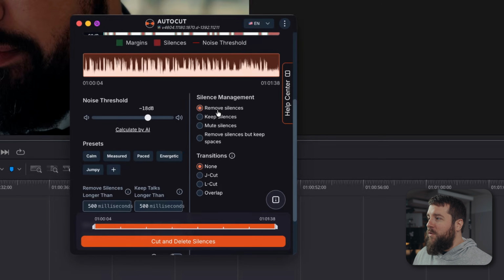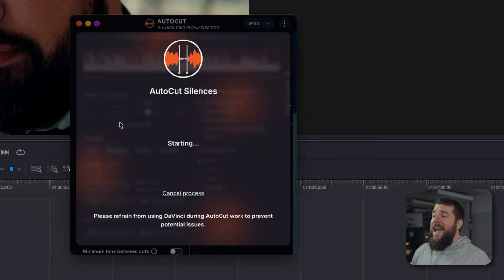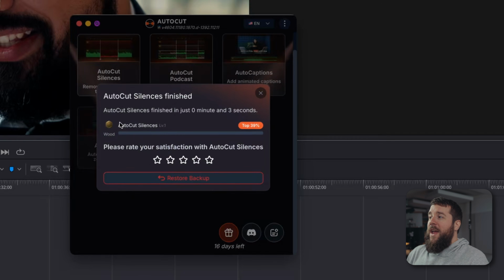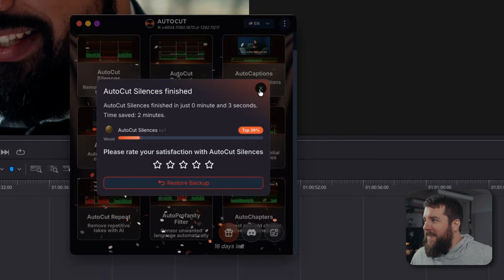Then we'll choose that we want to remove the silences. We don't need any transitions because we're going to cover it up with the B-roll anyways. You have options for whether you want it to be energetic cuts or calm cuts. And then all we have to do is click cut and delete silences. And Autocut is going to go to work in the background, analyzing. Oh, it's already done actually. Wow. Okay, that's quick. Ain't that crazy?